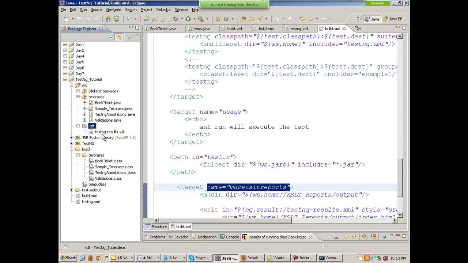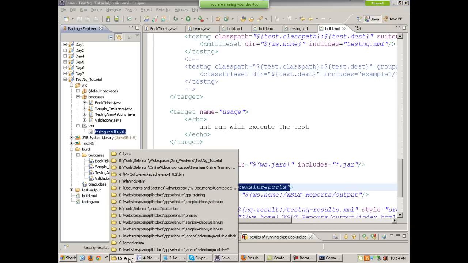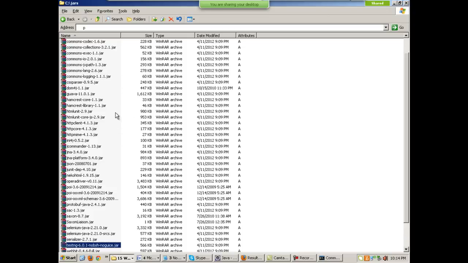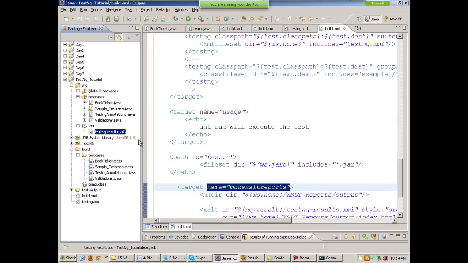The second step is there are a few jar files which you require in order to make XSLT reports. I will give you those jar files at the end of the class. You need to keep those jar files in C drive jars. So these are the two steps. Firstly, you need this XSL, and secondly, you should have the jars. That's it. Now you take this target and go to command prompt and type the command and make XSLT reports.